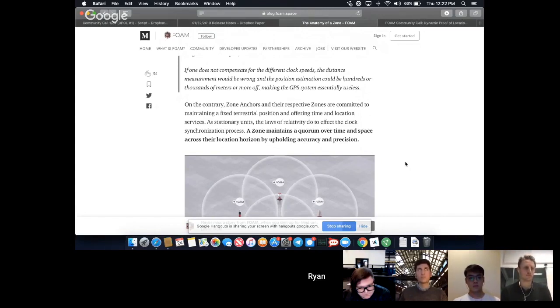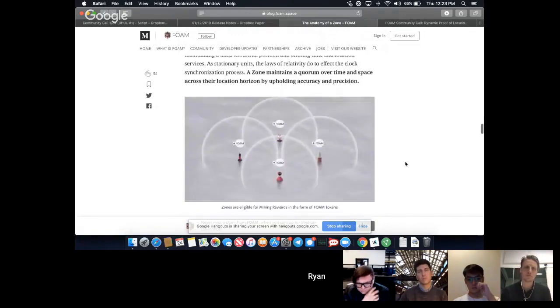So in FOAM, you can just imagine that a zone, once it's established, essentially maintains a quorum over time and space in their location, and they are the authority of the time and space situation there. And not only that, they have a financial incentive to do so. They've collateralized their position by entering a service level agreement, which means they've staked tokens and they promise to keep this quorum. And if they don't, or they're found out, they're going to lose their stake.